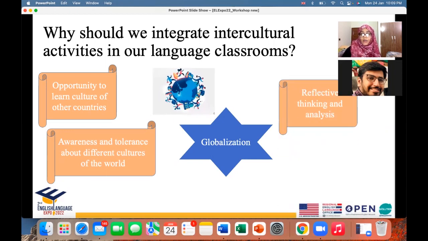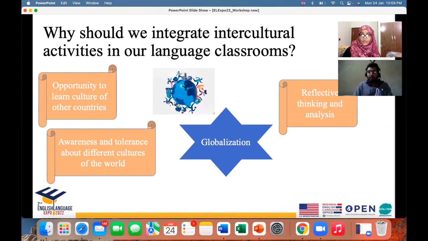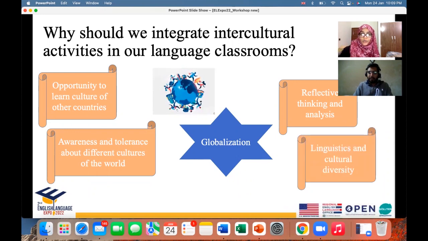Apart from it, we can also use such activities of intercultural communication competence to make our students think reflectively and do critical analysis of different cultures by making them compare and contrast the local culture with their international culture. Moreover, we can always make them see the beauty of the world's cultural and linguistic diversity, and realize how diversified and beautiful our world is linguistically and culturally as well.